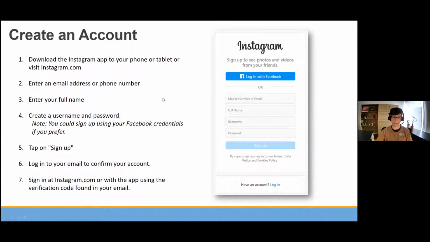Yes, we do have our first question. Does it matter if you sign up with Facebook or with the phone or email? It doesn't really matter in the grand scheme of things. It's just up to you whether you want to do that, because you'll see that login with Facebook button.